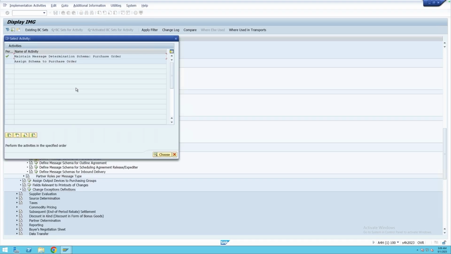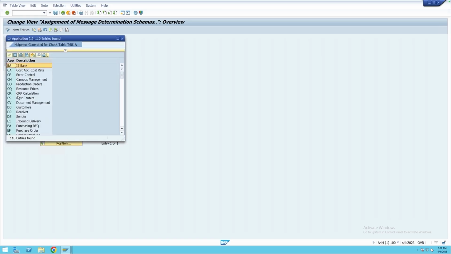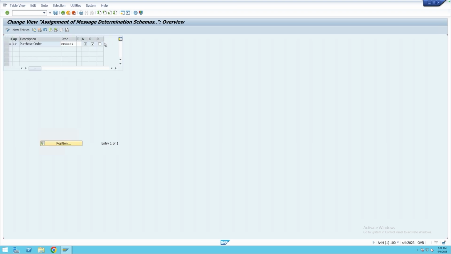So what we have seen till now, we have seen the condition tables, access sequences, message types, and maintaining those message types in the message determination schema. Finally, what we have to do is assign this message determination schema to our particular document category. And in this case, this document category is for purchase order. So you can see here we have the link for assigning schema to purchase order. And if you double click here, you can see this particular application EF is for purchase order. If you take a drop down, you can see EF is for purchase order. So here we assign our purchase document category to this particular schema.